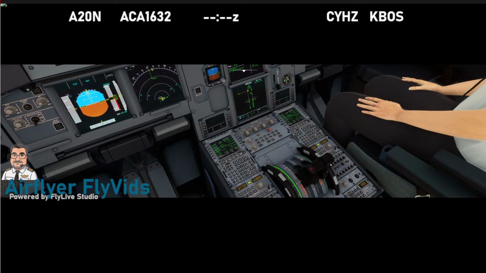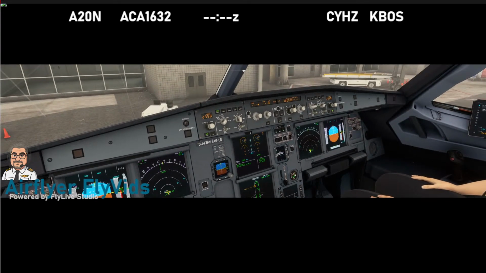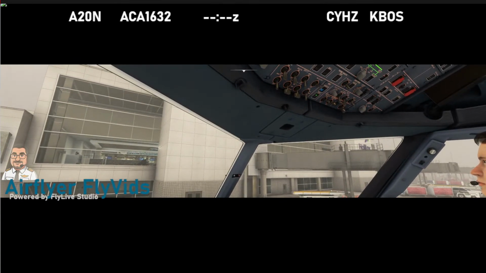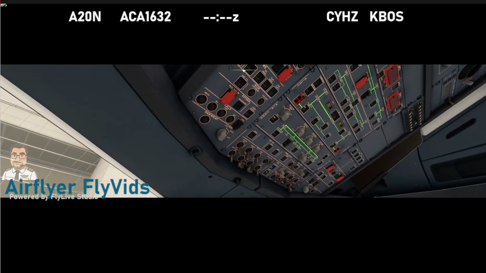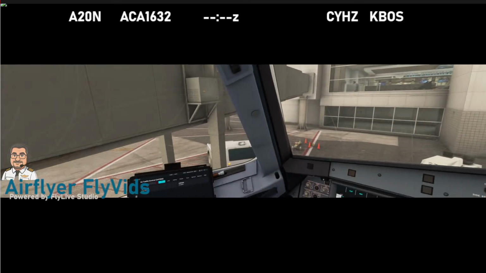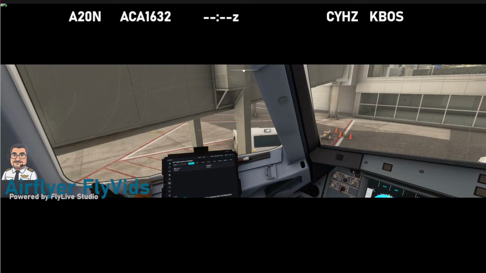Good. Looks good so far. I think what we'll do now is go to our direct to page, and we'll anticipate Spendy as our waypoint after takeoff. Now we're just waiting for our passengers to finish loading. Fuel away.